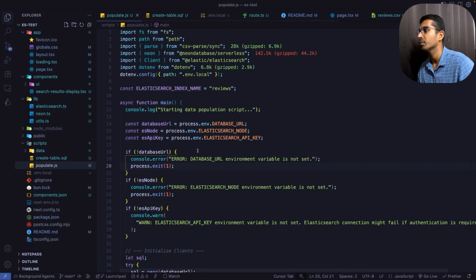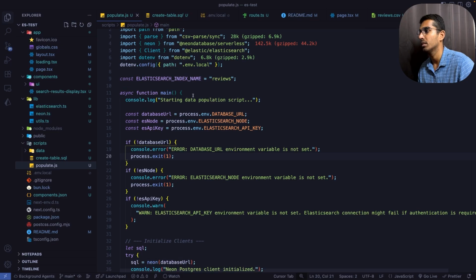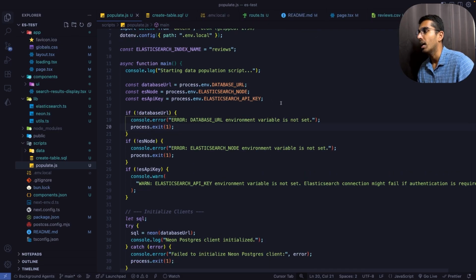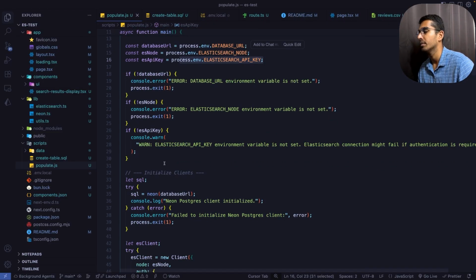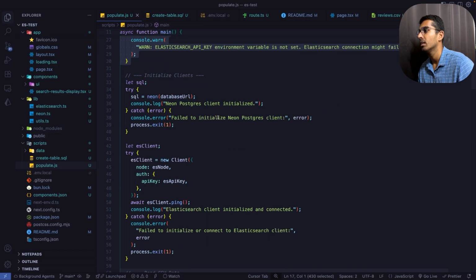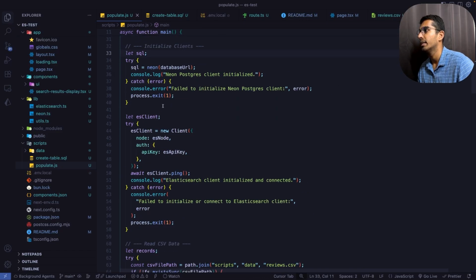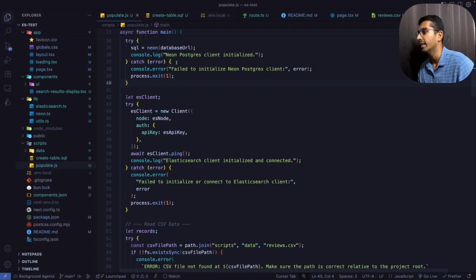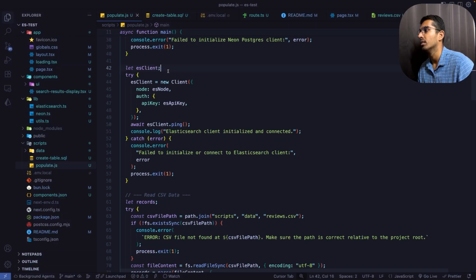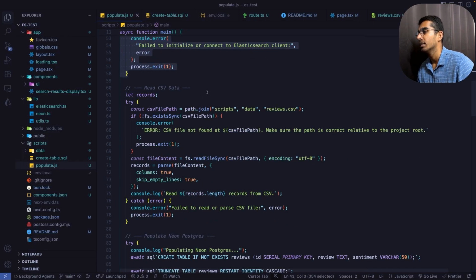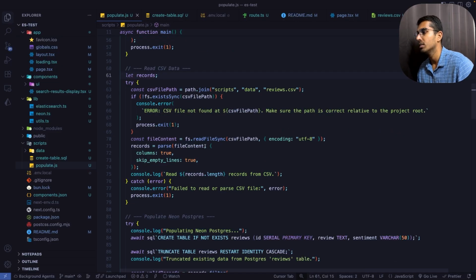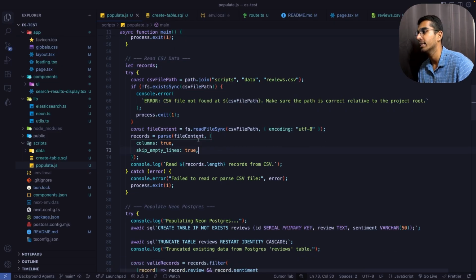So what am I doing? What I'm doing here in the populate script is, it's a Node.js script, and I'm taking the database URL from the environment, and the Elasticsearch address and the Elasticsearch API key, right? If any of them are not present, I'm throwing an error. Then we initialize the clients. For the database, we start a Neon client, and for Elasticsearch, we start an Elasticsearch client. This is where we are building the clients. Then we read the data from the CSV. We are just doing a readFileSync, and we are reading the data and storing it in this variable.